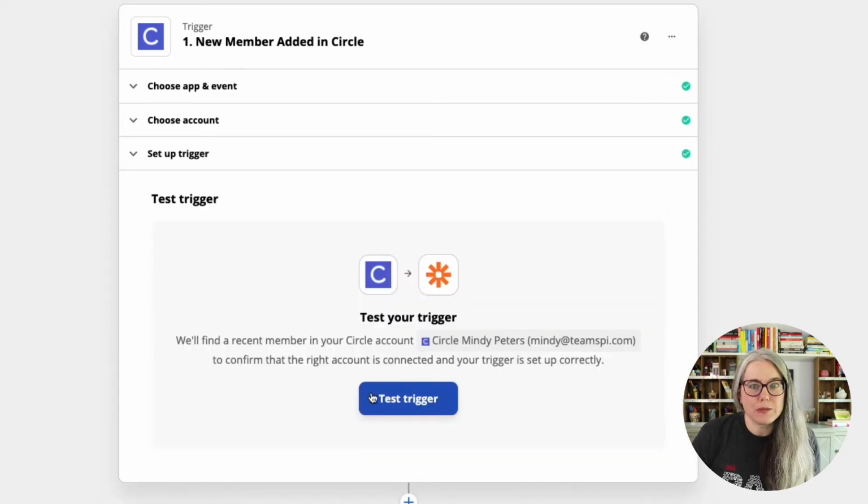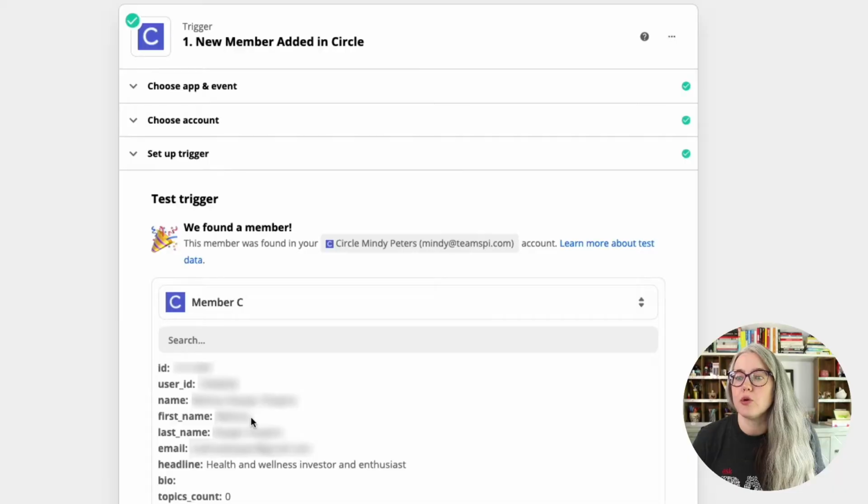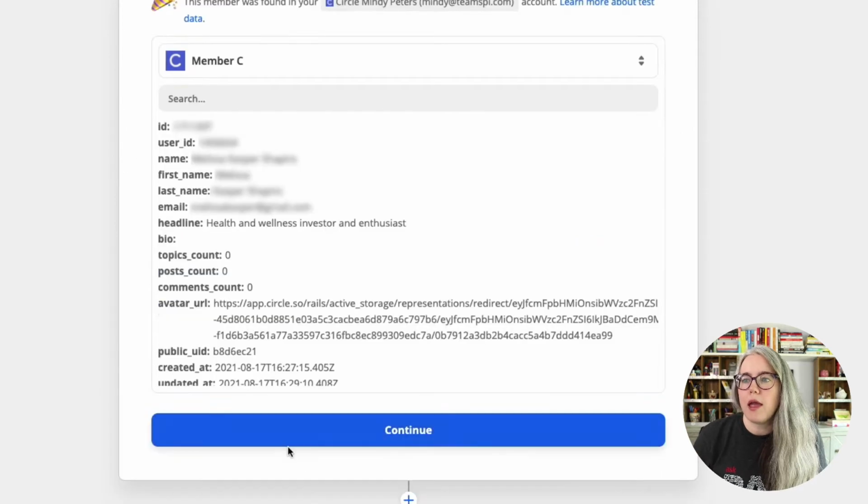Now I want to hit the test button and Zapier is going to look for a recent new member who joined and pull that data into Zapier. Zapier will pull in the record of somebody who has recently joined, and you can see that information here. We're blurring out the personally identifiable information, but you can see the types of data I have access to now. I will scroll down and hit the continue button. So your trigger step is complete.